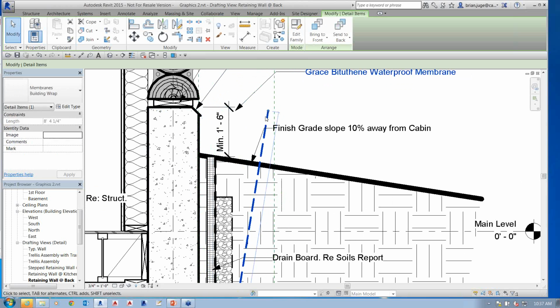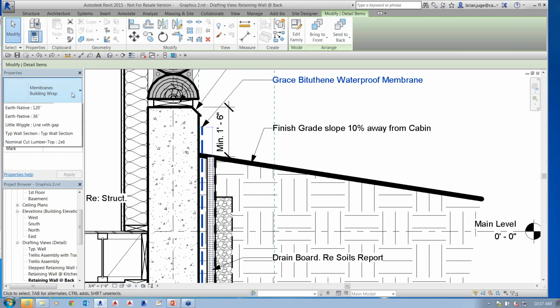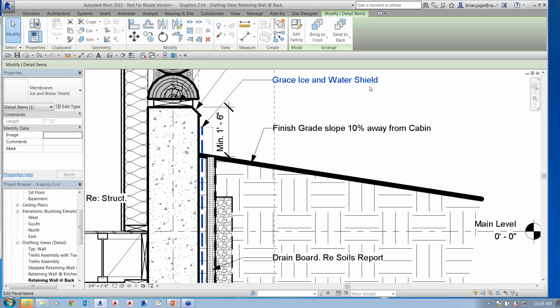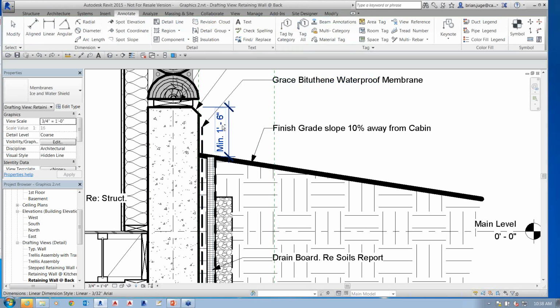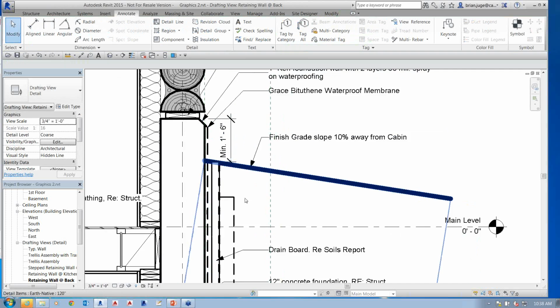And as I move that around, that particular note's moving in there. And if I select this and change that building membrane to ice and water shield, it says Grace Ice and Water Shield. You see that note change. It's probably not a good idea down at the foundation, but we can switch that out and really get that to play within our drawings.